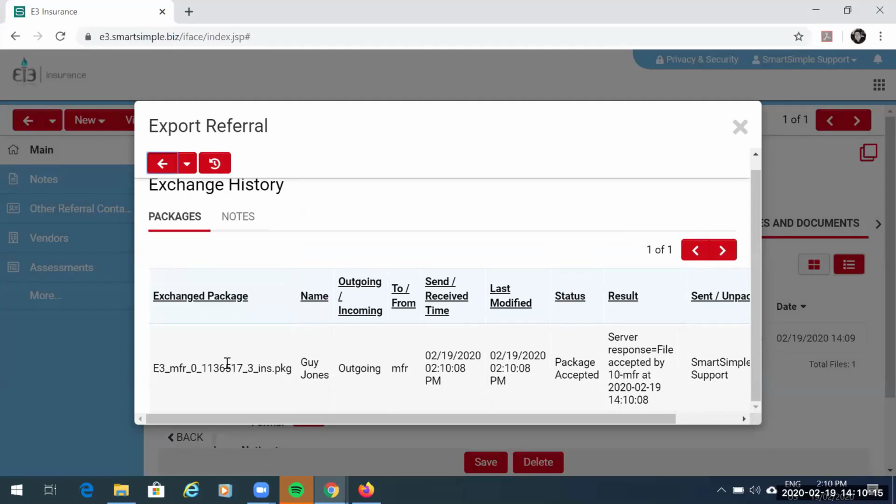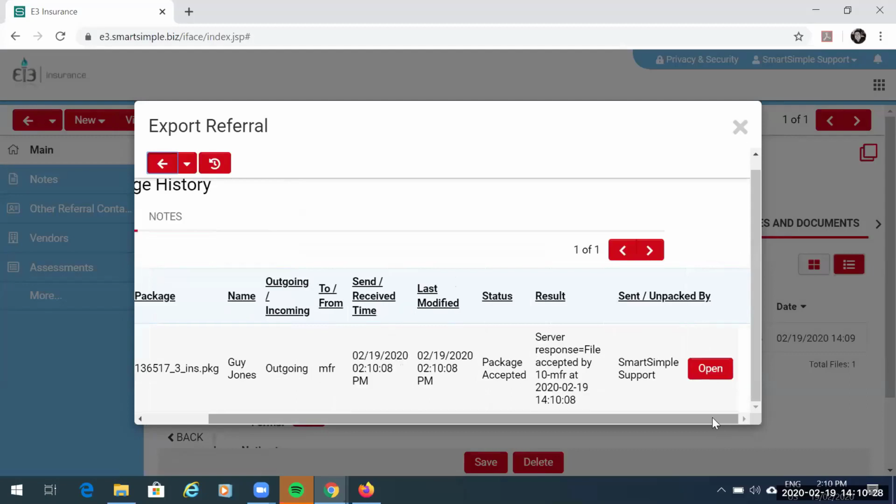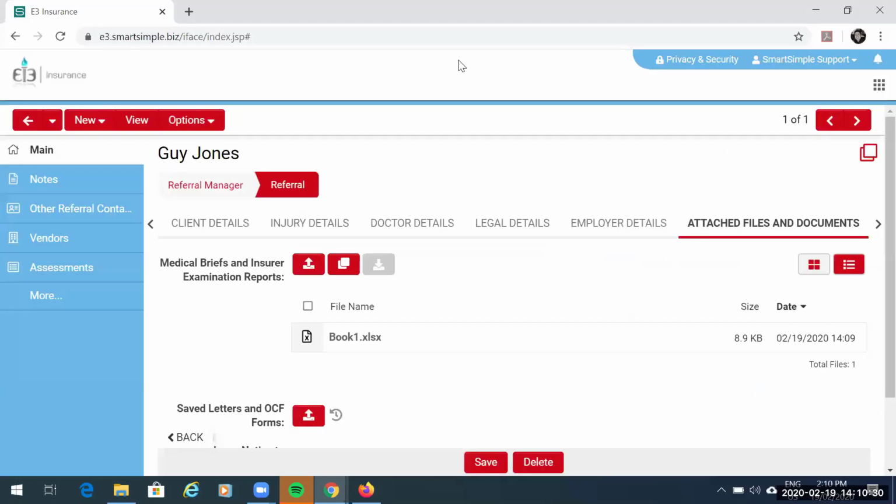This example will show you the name of the package, the name of the client that's going over, when it was sent out, when it was modified, whether it's accepted or not, etc. So that's all the information that will be sent over. Now we'll go over to the other instance.